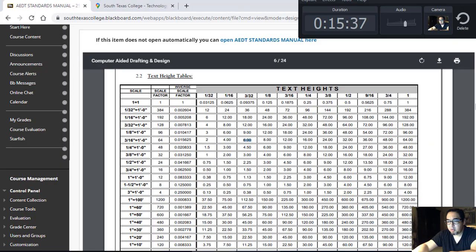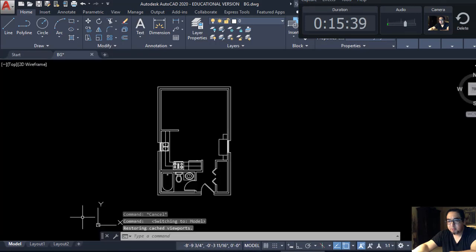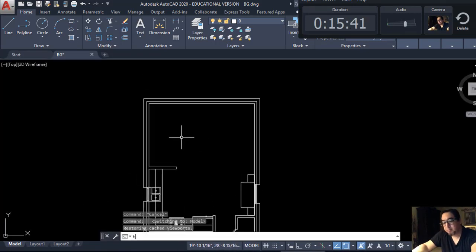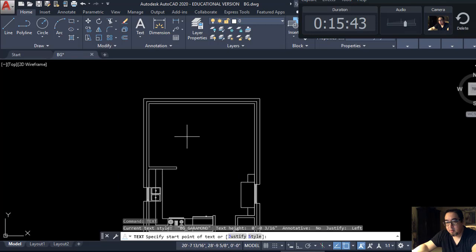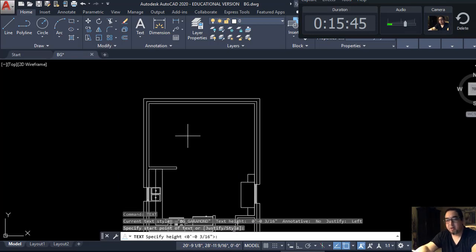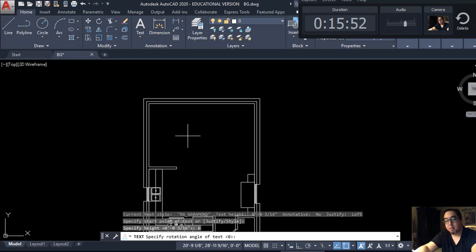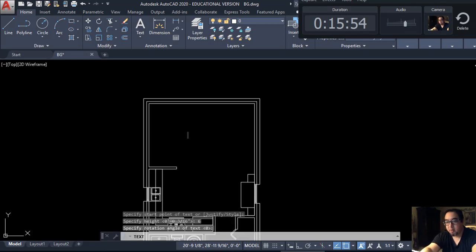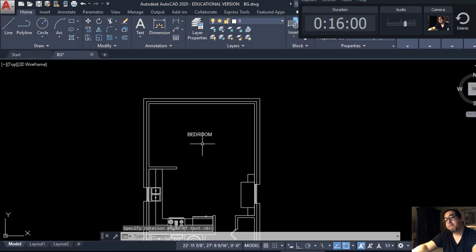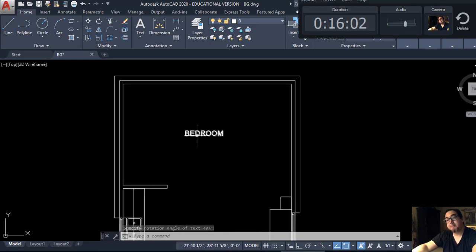So I'm going to go to model space, and I'm going to put text. And the height right here, I'm going to put 6, because that's what the chart is telling me. It should be 6. And I put the text here. So this text here is 6.